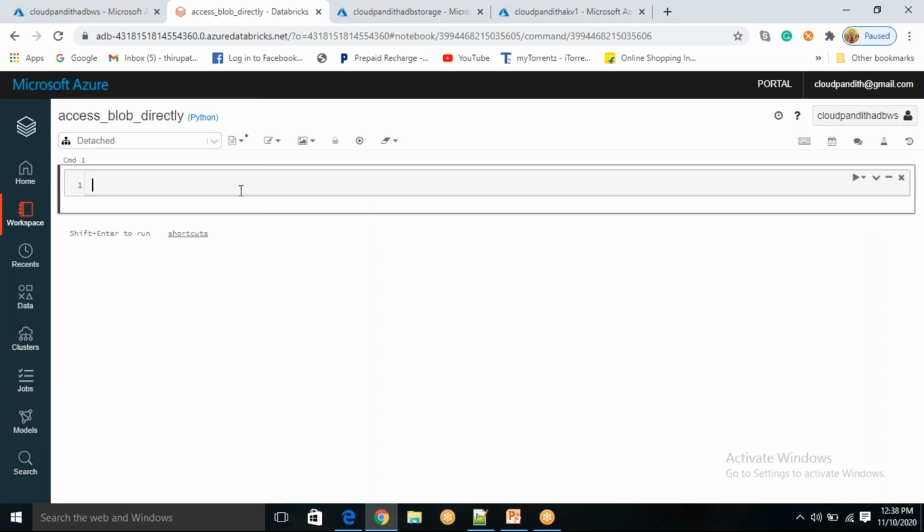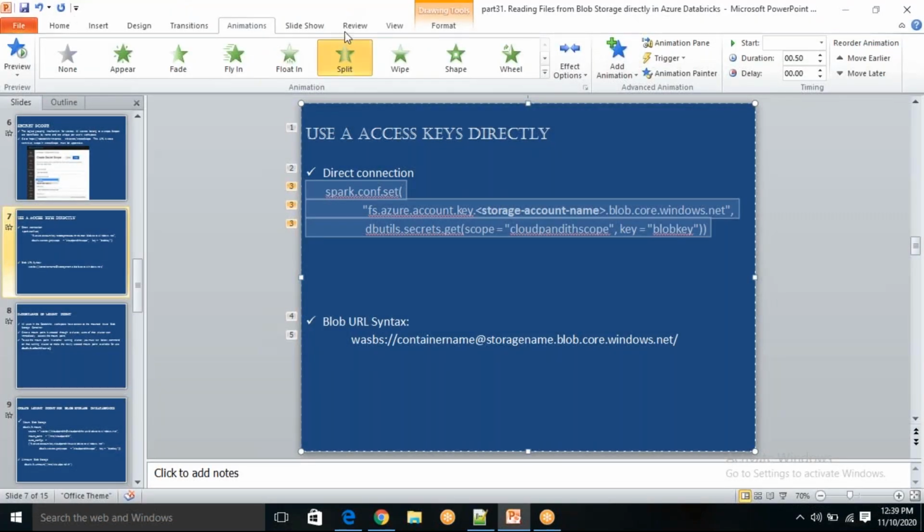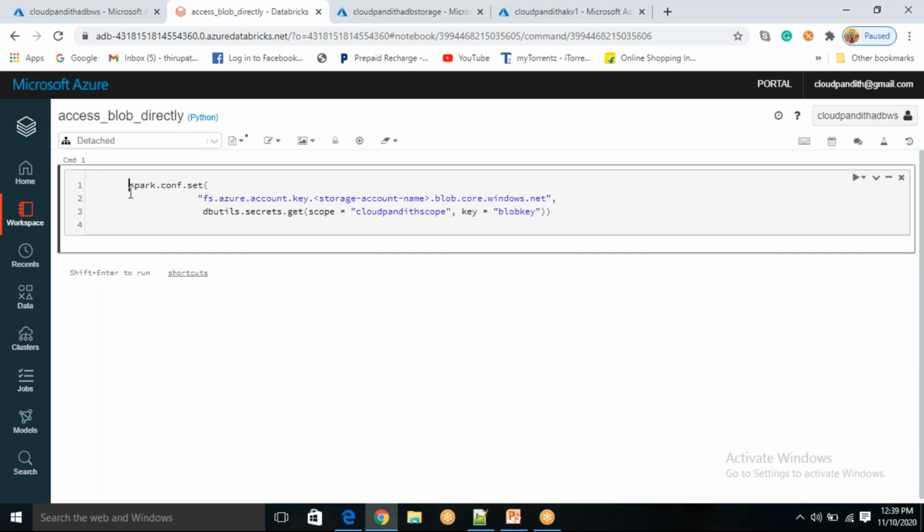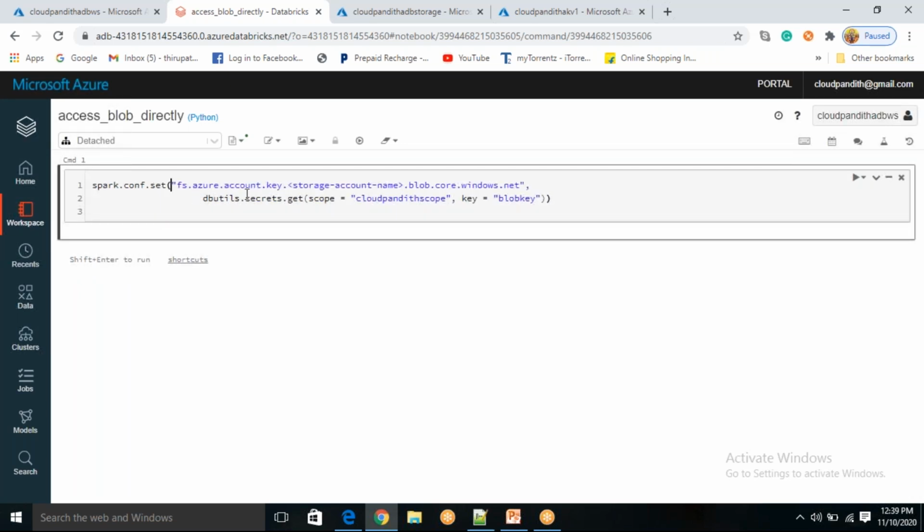For that, we need to do two things. One is you need to get the code from the documentation. That code will tell you how you can connect to the blob storage directly. Once we copy that particular code and bring it to our notebook, let's say I'm just copying here from my PPTs. This is the code which we need to use for connecting to your blob storage directly. Now if I use this code, I can connect to the blob storage.